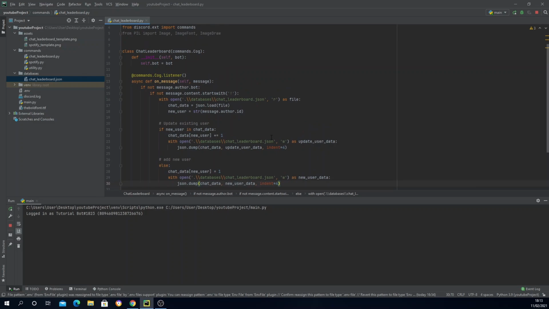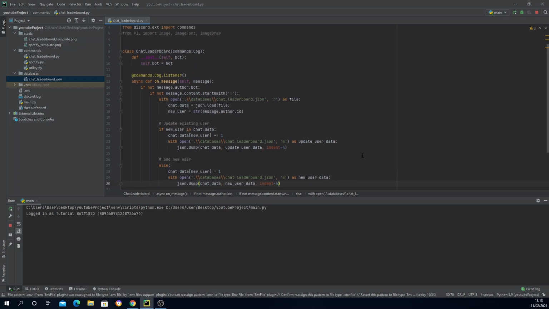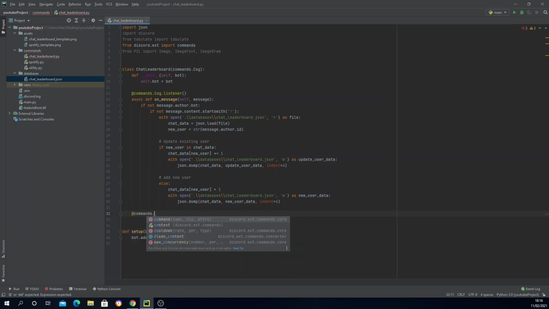Perfect. Good. And now we're going to design our command where we're going to trigger a command and it's going to send that file to our Discord, hopefully. So let's do that. So we're going to do the commands, add commands.commands.